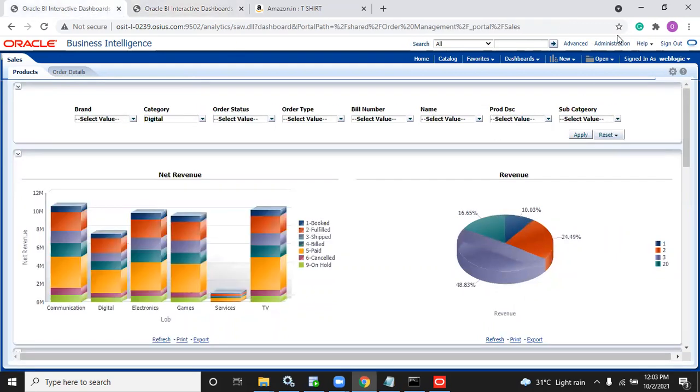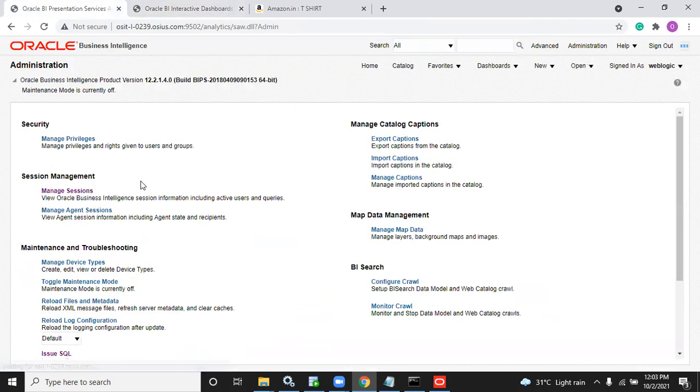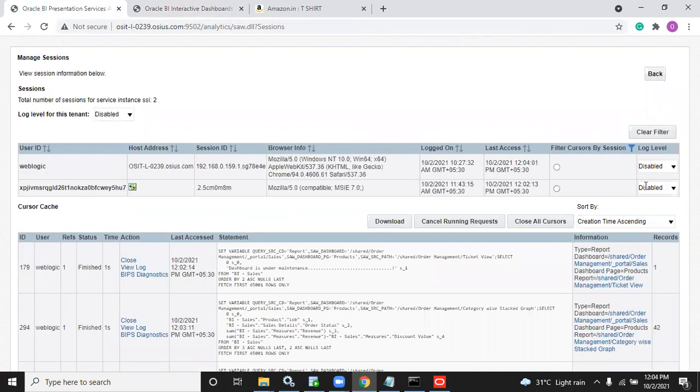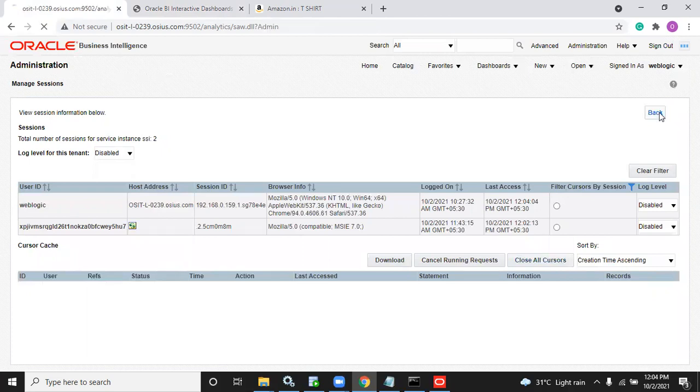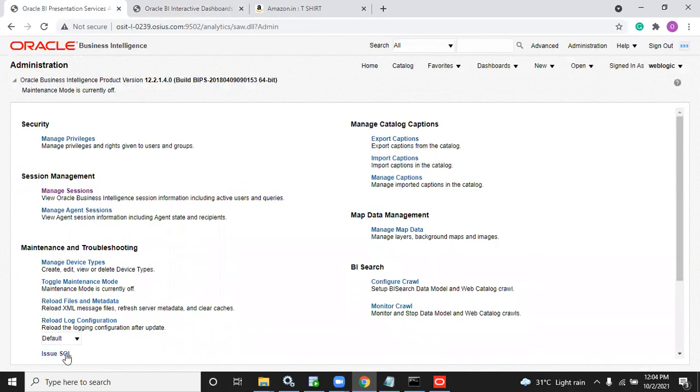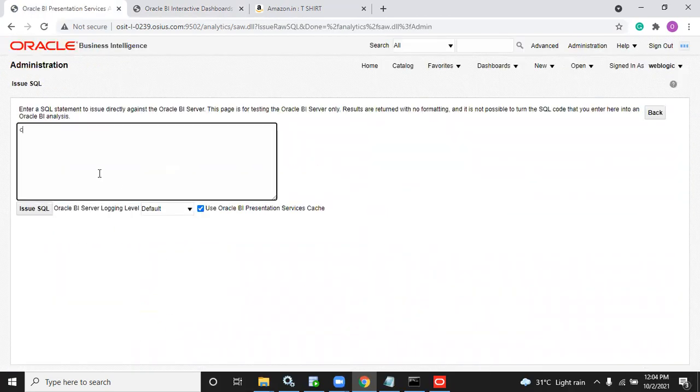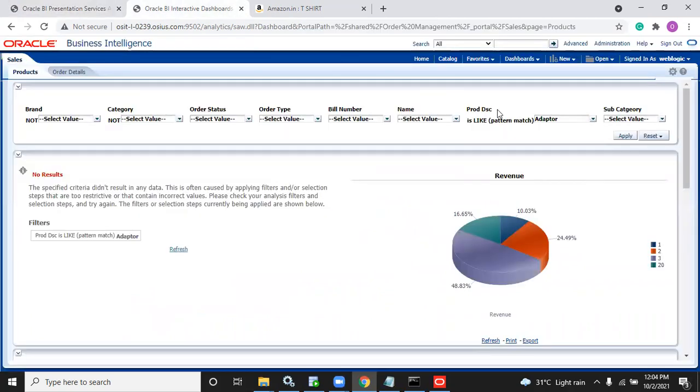Let me check why it is not passing. Okay, give me 1 second. So I want to take the query, close this cursor, close all this. What is this? Let me explain it next class. This option is for next class. Okay, then click on apply one more time. Like this.